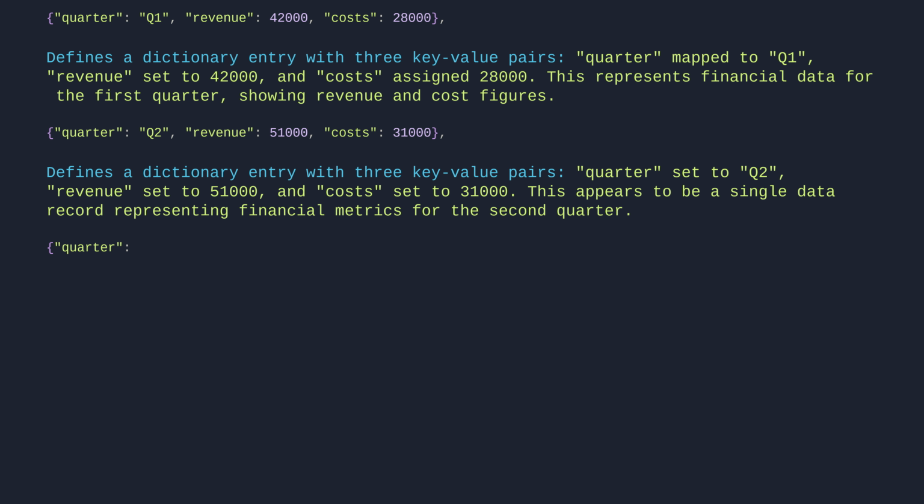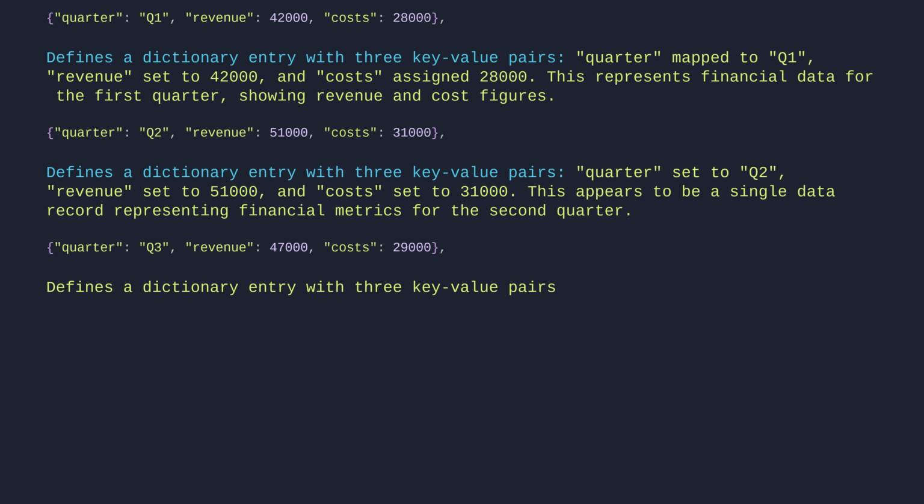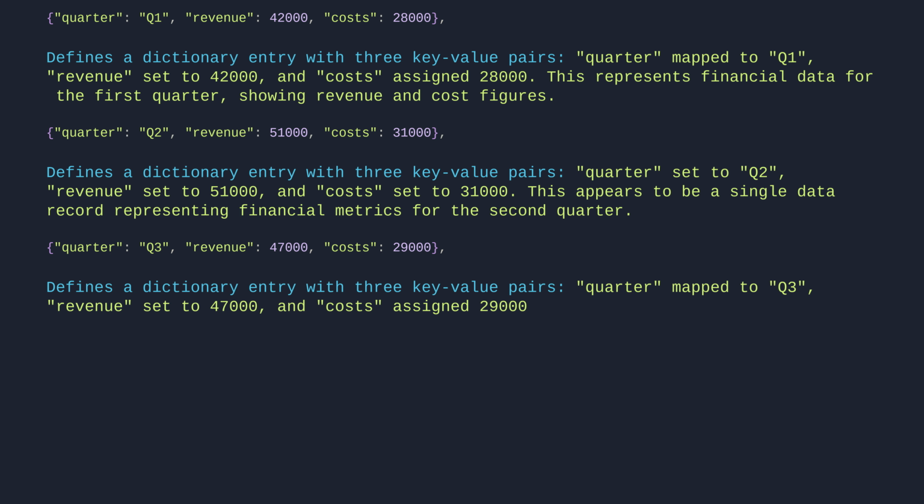Quarter, Q3, revenue, 47,000, costs, 29,000. Defines a dictionary entry with 3 key value pairs. Quarter mapped to Q3, revenue set to 47,000, and costs assigned 29,000. This represents a single quarterly financial record with the specified values.